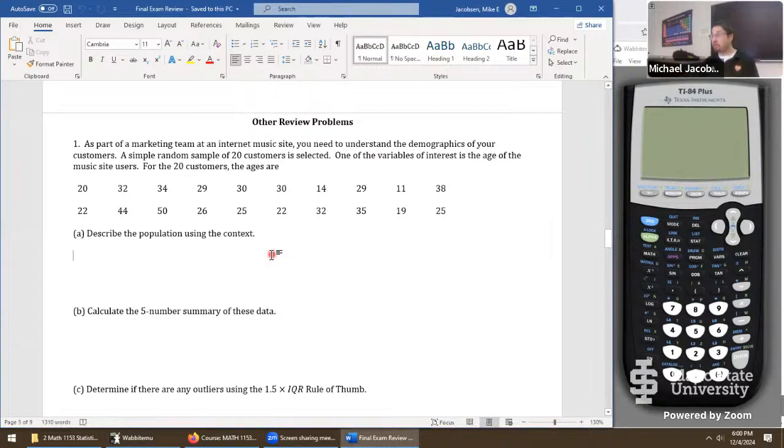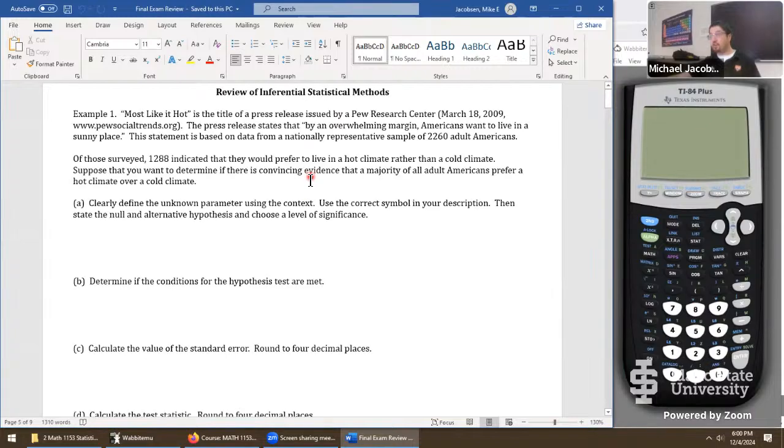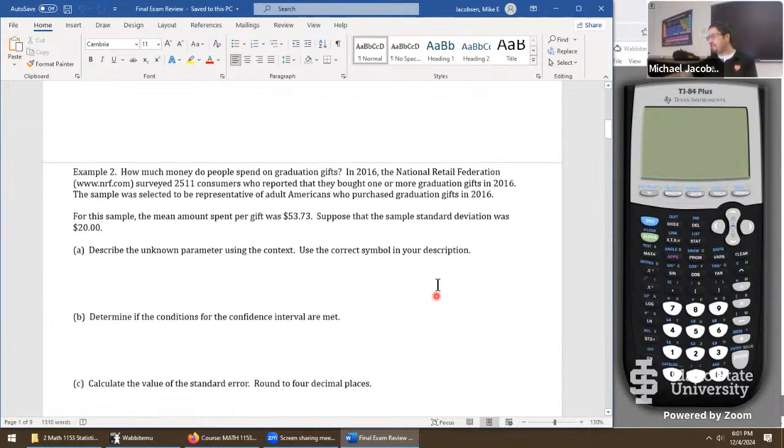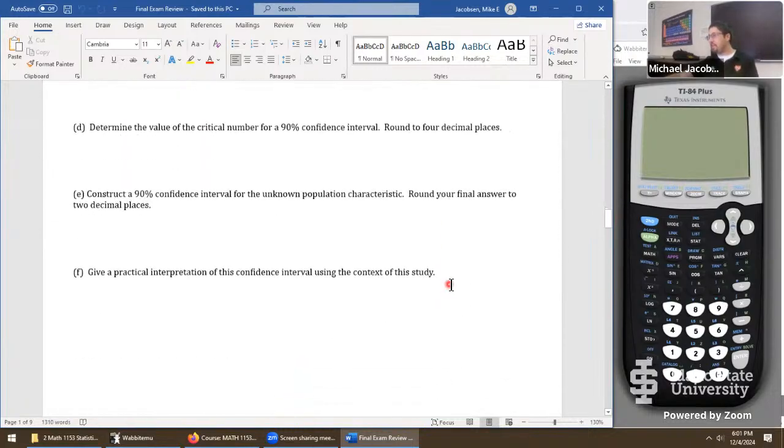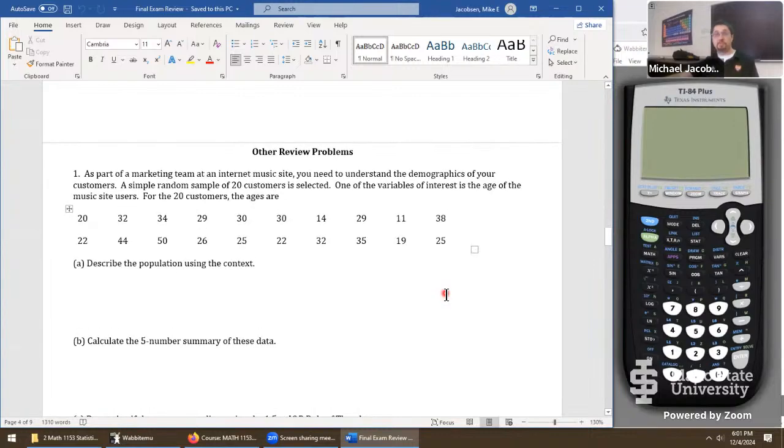So I want to leave it kind of up to the class. We could either start on the other review problems and go our way down, or we could start on inferential statistics and work our way down, or we could just kind of do one and the other. Maybe example 1 here, then change it up to something down here on the other problems. Really, it's kind of up to us. Anyone have a strong opinion one way or another?